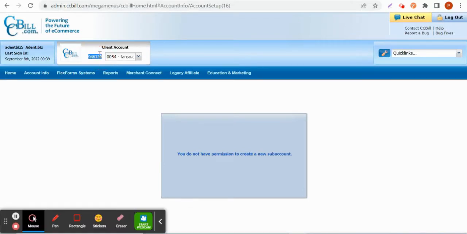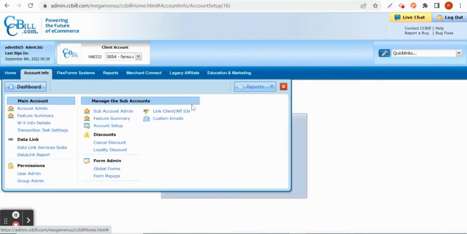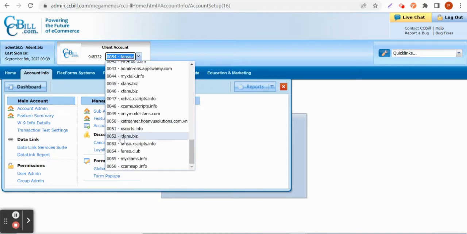This is the account under which he can have multiple sub accounts. So he can have many sub accounts like this. These are the sub accounts. For the Fanso platform, we need two sub accounts. One is for recurring, that is subscription payments, and the other one is for one-time payments on the platform. So the site owner has to create two sub accounts for the site.